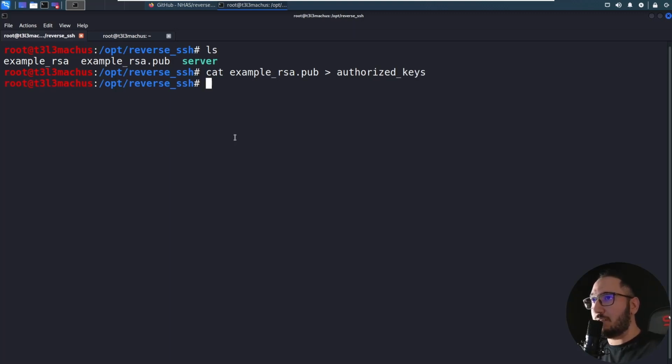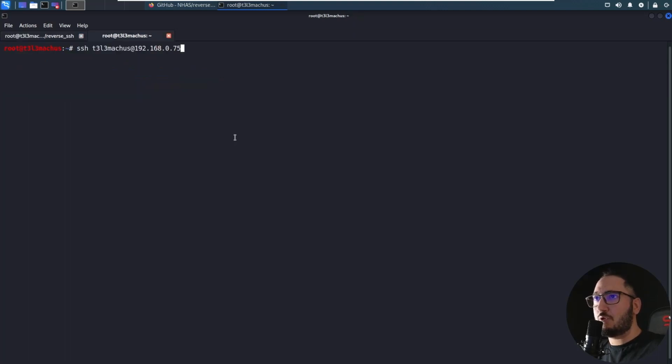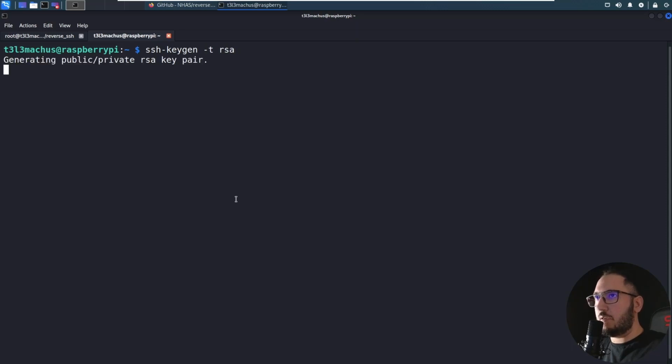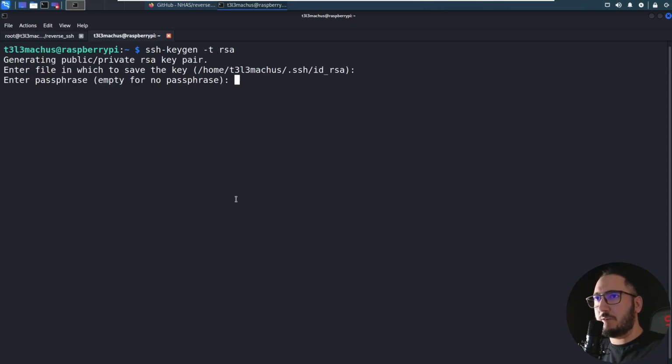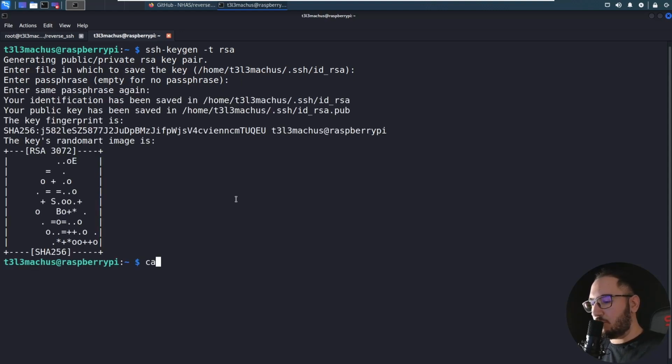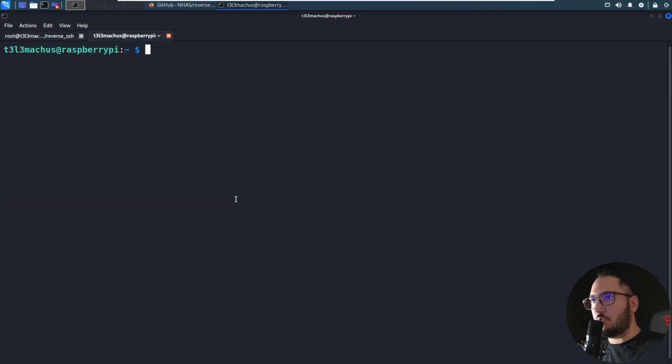So it should be stored there. And before we start the server, I want to also connect to a Raspberry Pi I have on this network, just to have another team member to simulate a cooperation here. And I'm going to very quickly do the same here, ssh-keygen with RSA. I'm just going to keep the default directory and enter another passphrase here. And here we go. I want to read this value and store it in my authorized keys on the machine where we're going to start the server.